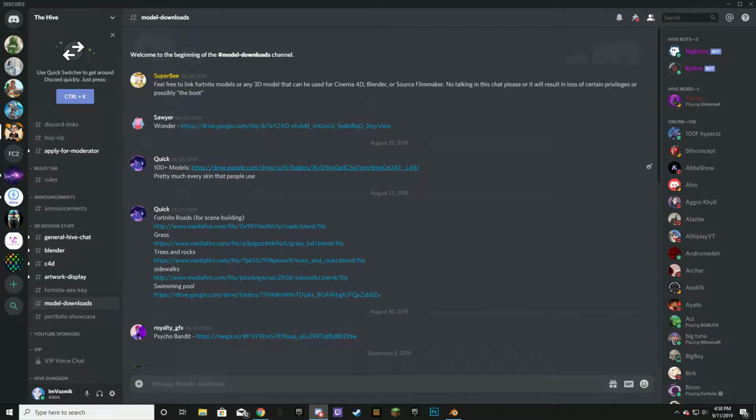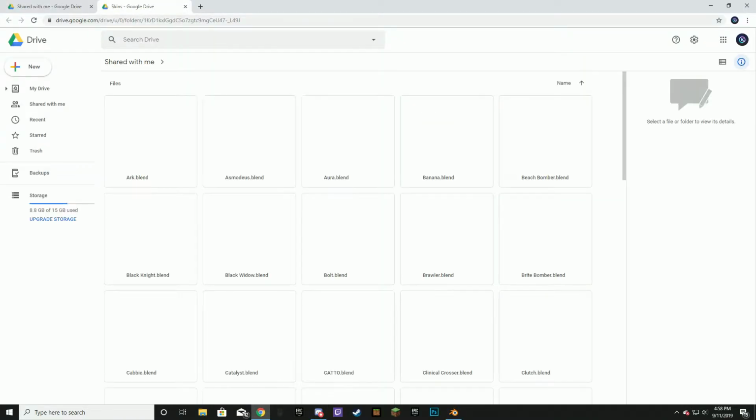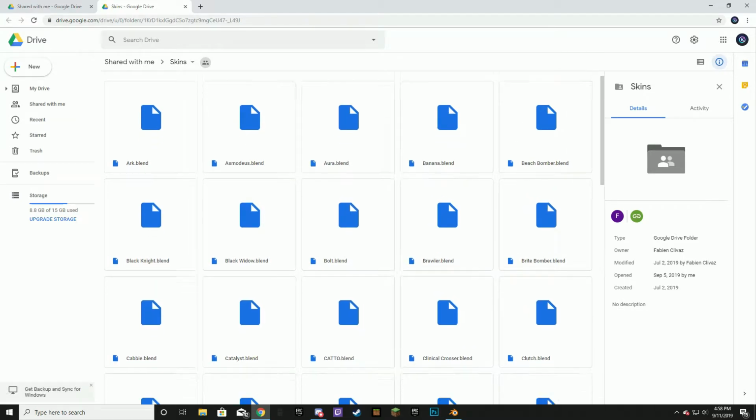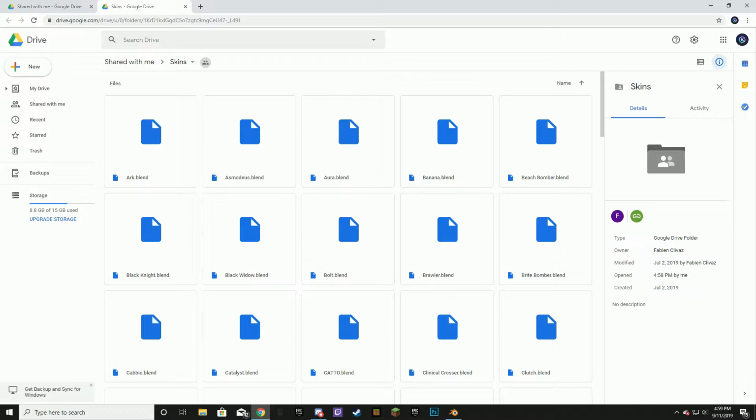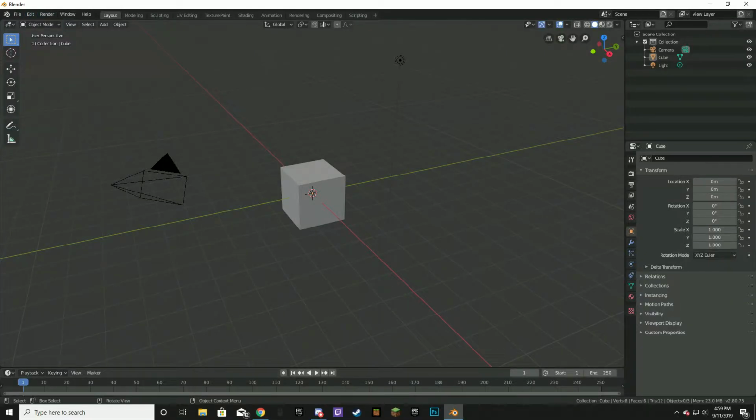If you go on that, it'll bring you to a Google Drive, and I already have one here. If you just click on this, it should be called skins, and these are all the ones that you'll have. You just want to download all of them. What I would suggest is making a folder called Blender Models, so you can move them and put them in there yourself.